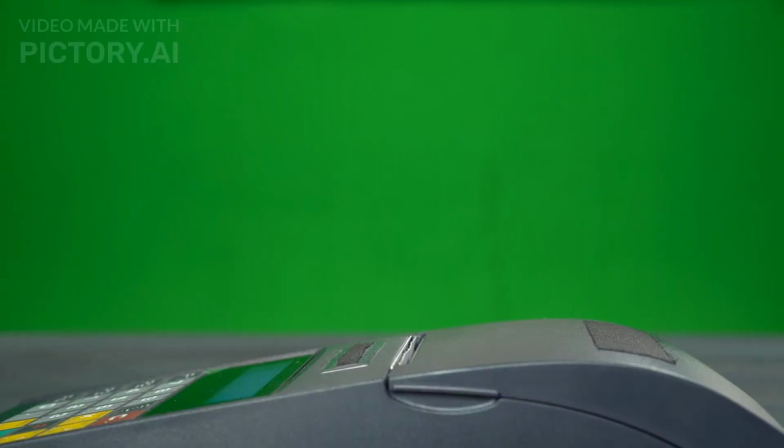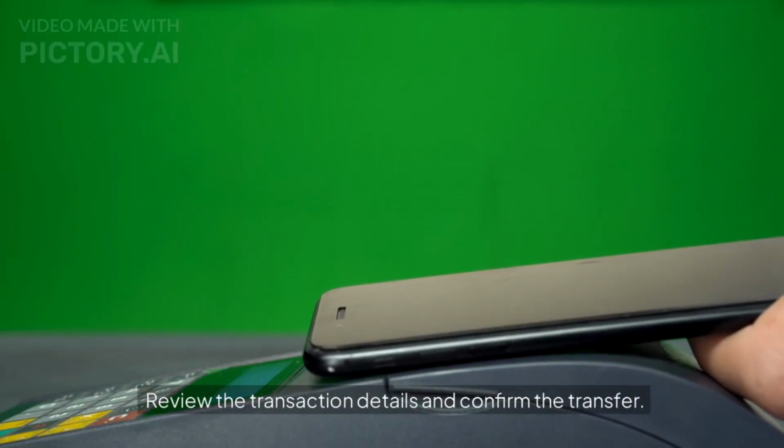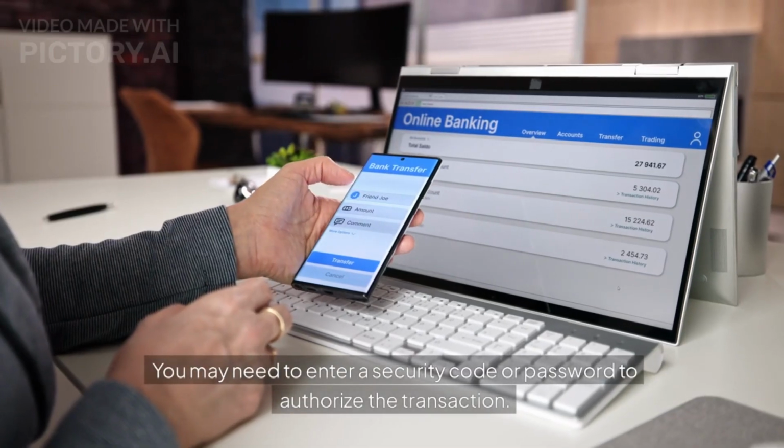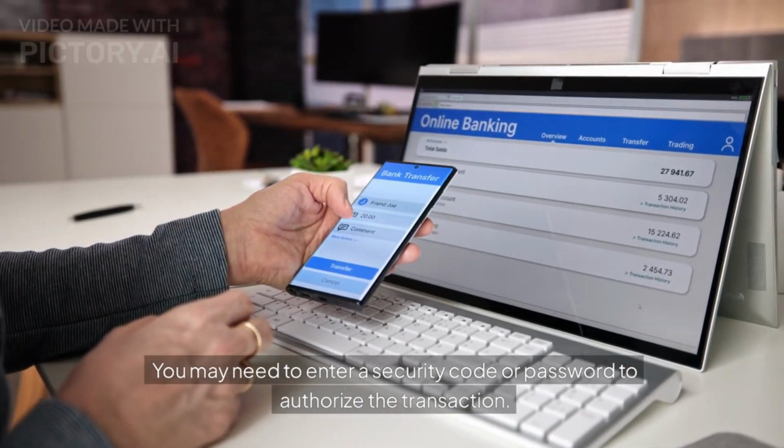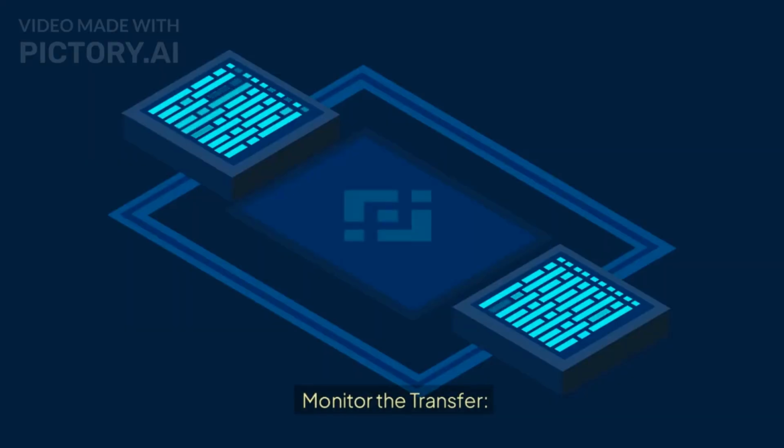Confirm the transaction. Review the transaction details and confirm the transfer. You may need to enter a security code or password to authorize the transaction.